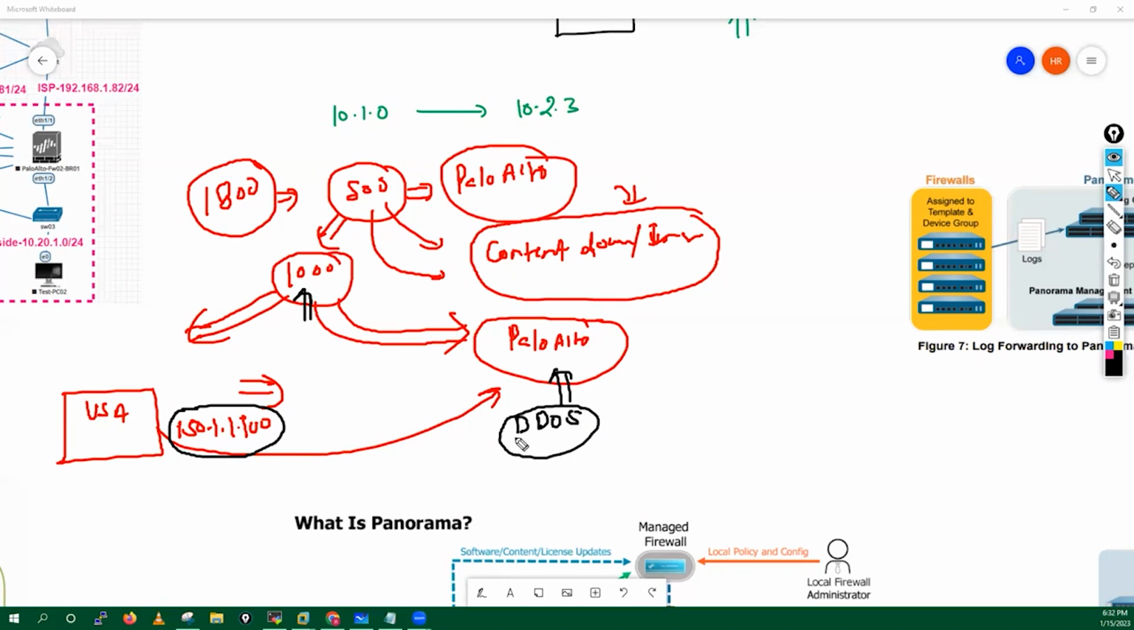What is another issue you will face apart from this? Apart from this issue, what is another issue you may face in the production environment? Yes, high utilization. High link utilization means this link is fully utilized and you will get lots of latency from here. So guys, this is the type of problem you will face.